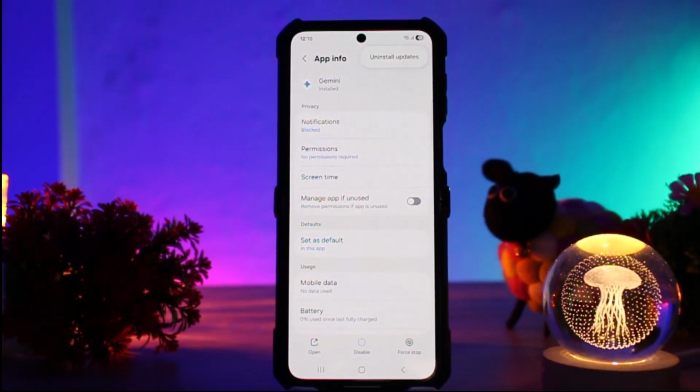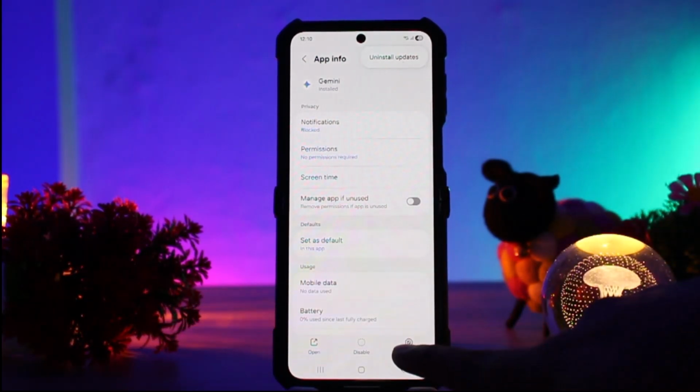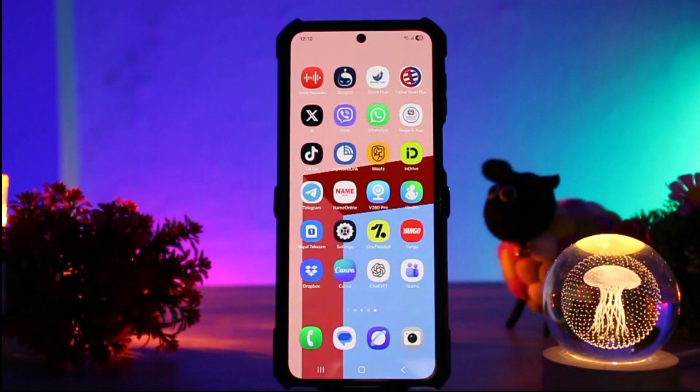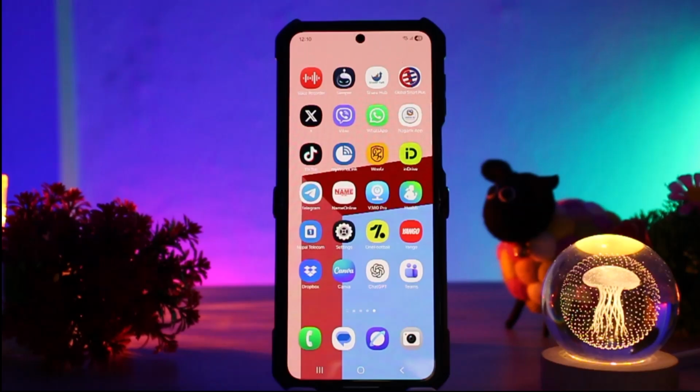So if you are able to stop it like this, then that's good. If you are not, you just need to click on the option of force stop at the very bottom, and by clicking on the option of force stop, you'll be able to simply turn off the Google Gemini. So that's it. That's how you can turn off the Google Gemini.